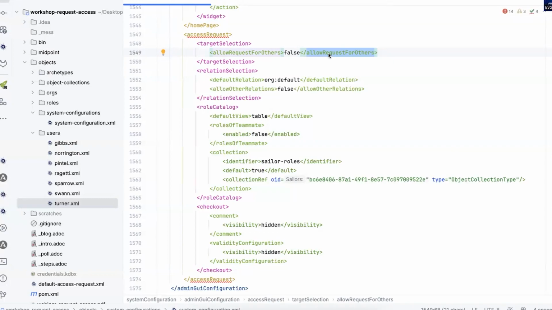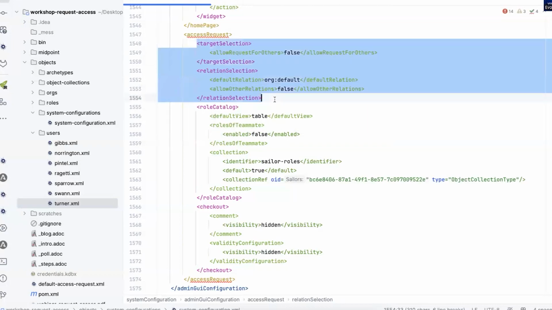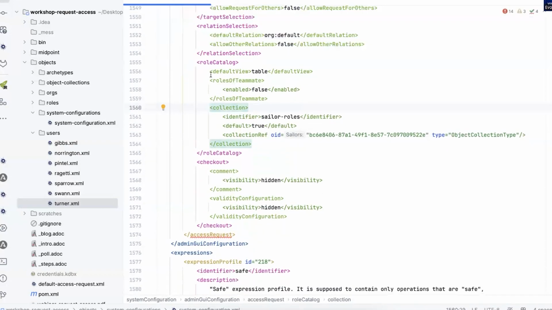I've also done a similar thing for the relations. I only allowed the default one and I disabled the others, which means that when midPoint compiled the configuration and decided how to present the wizard, it hid the first two steps and did not show them to us.